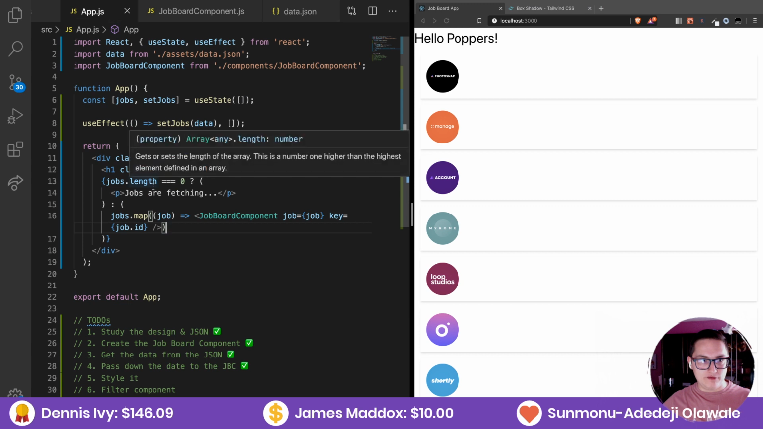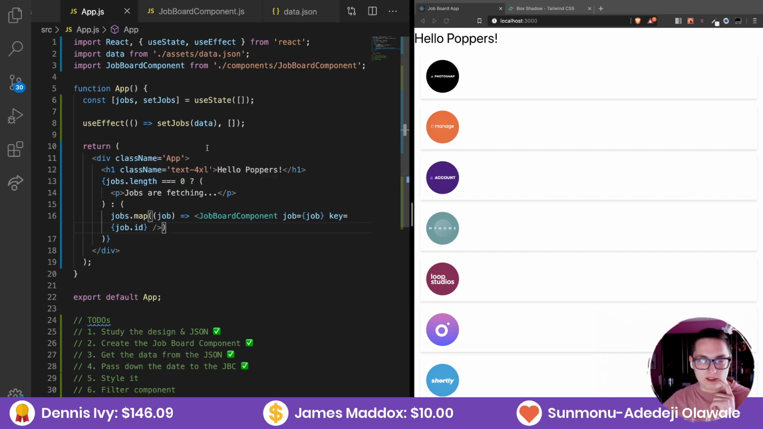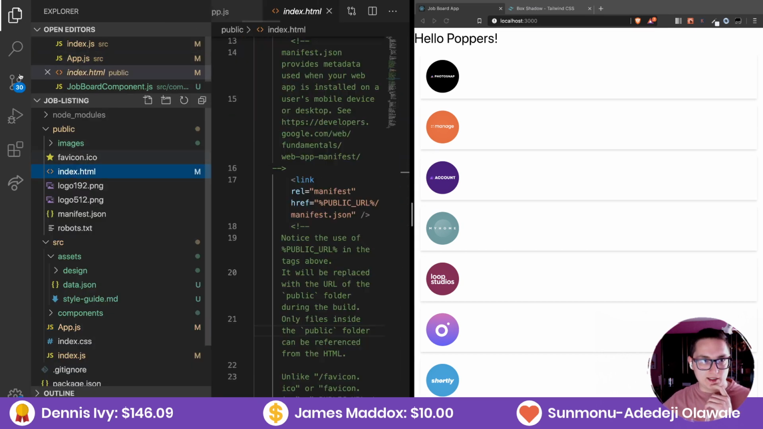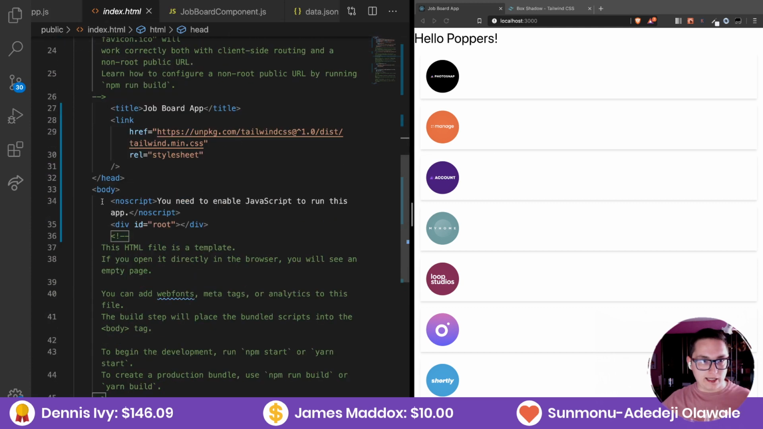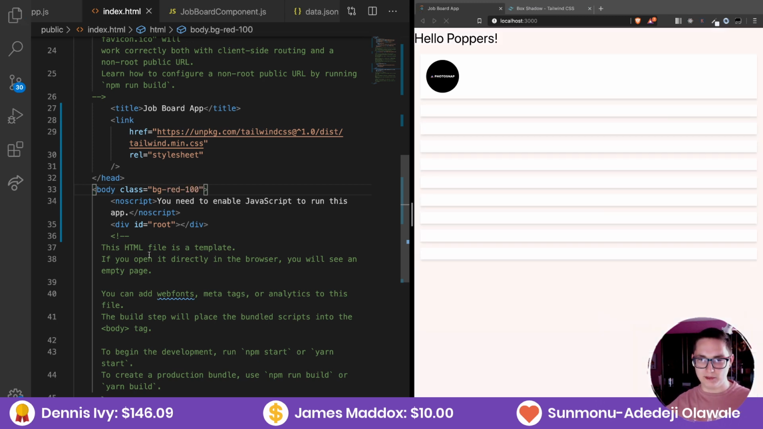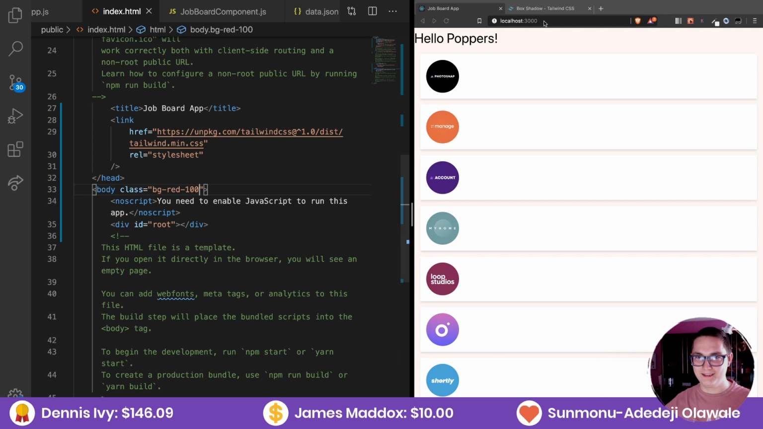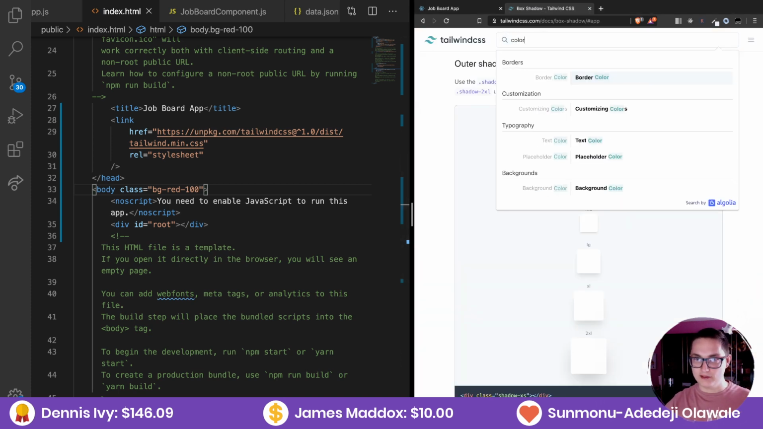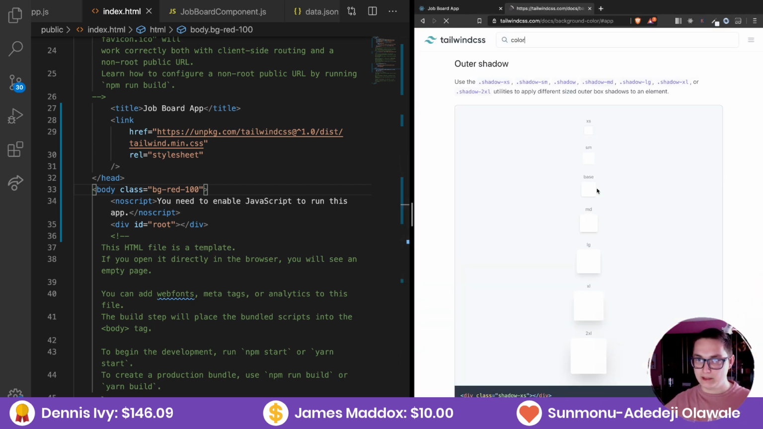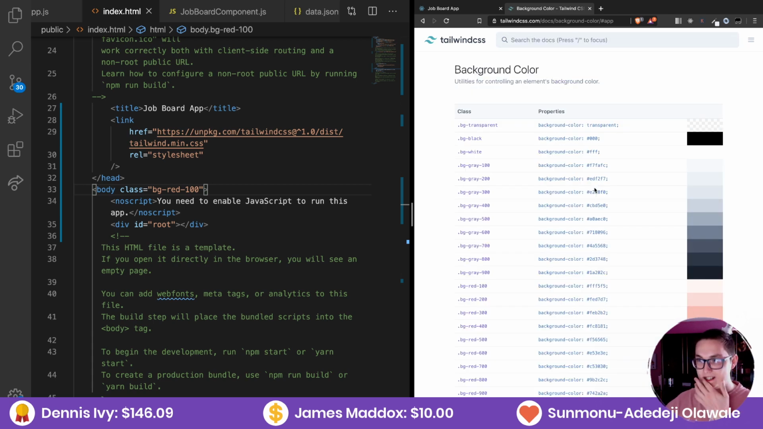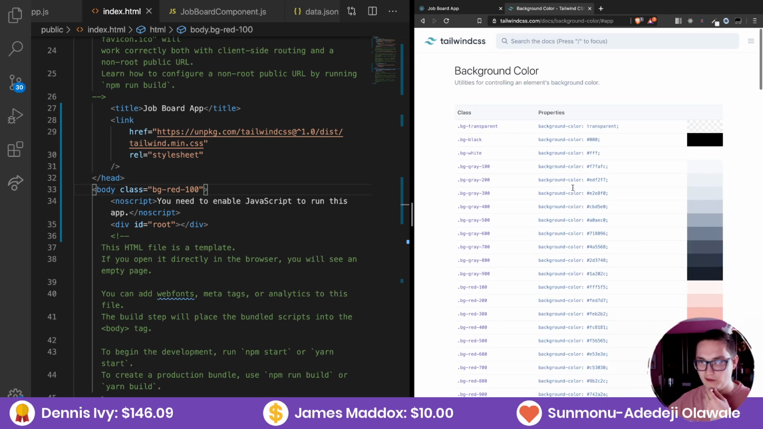So it will be different. So on the body we want it actually. Let's go here in the index.html and add a class on the body of background. Let's see, red 100. This will be, okay. But let's see what colors we have. Background color. Download their VS Code extension. Yeah, I wanted to do that before the stream, but yeah, I forgot.